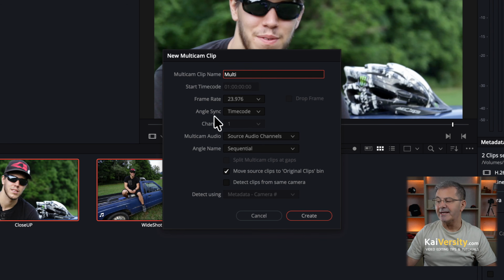Now you have angle sync. What is an angle? In Multicam, every shot is an angle. So over here, I will have angle 1, that is close up, angle 2, that is wide shot. And if I had more clips, there will be angle 3, angle 4, and angle 5. Now you need to sync these angles.